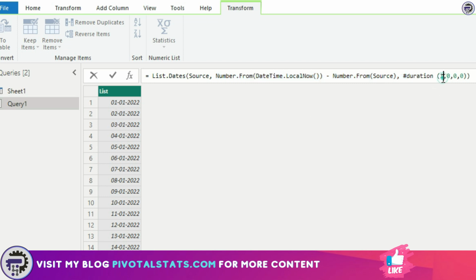If I change this duration to 2, then you would observe that each row is getting incremented by 2 days now. First one was 1st of January 2022. Second one is 3rd of January, then 5th of January, and so on and so forth. So I hope you have a better understanding of this formula right now.